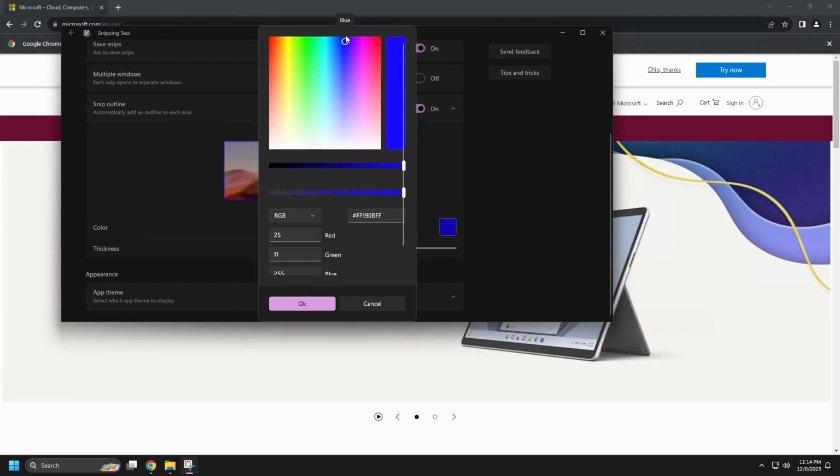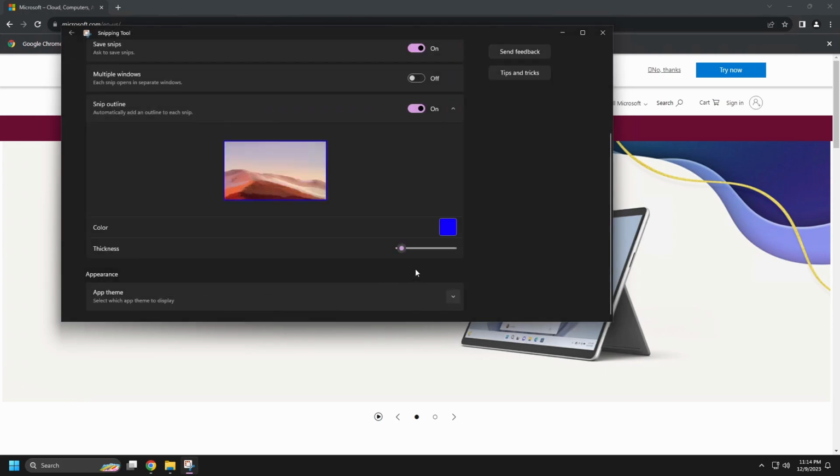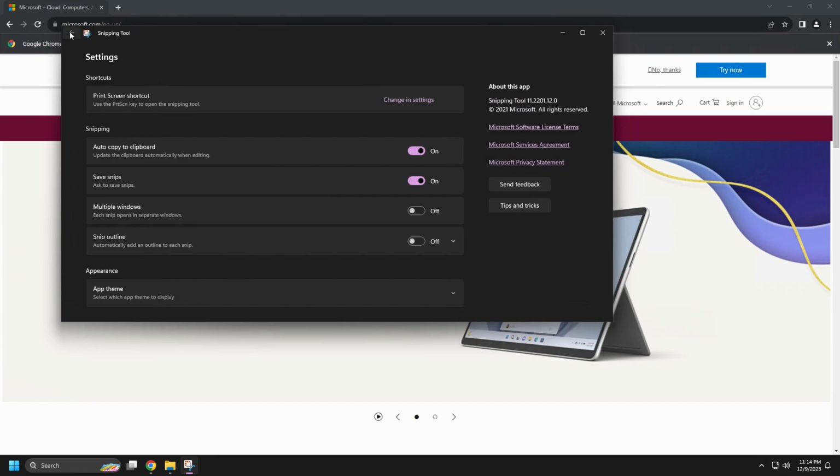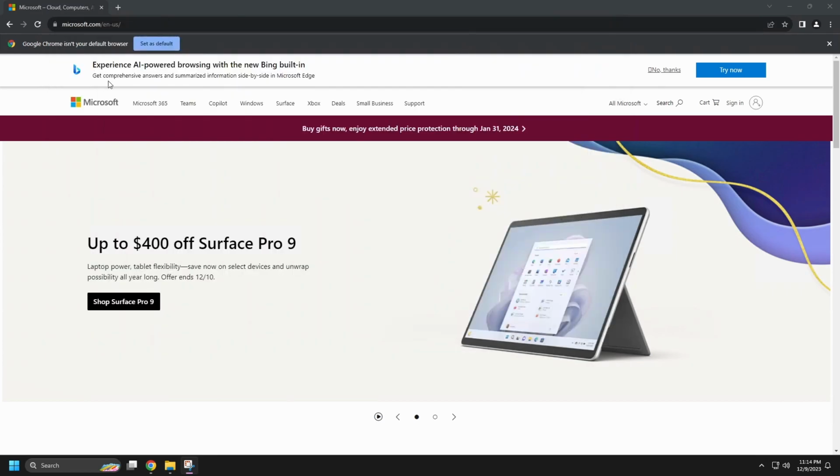So if you want to choose a color for an outline, a border that you want around each of your snips, you can do so. I'm going to turn this back off. It's not something that I use. And then we have a few other modes.